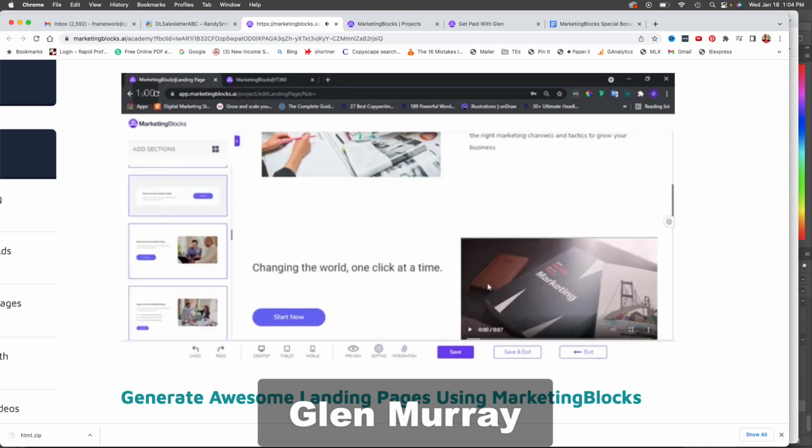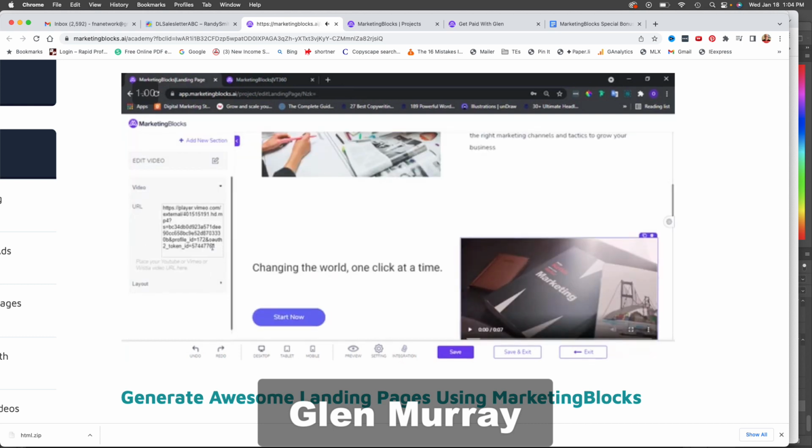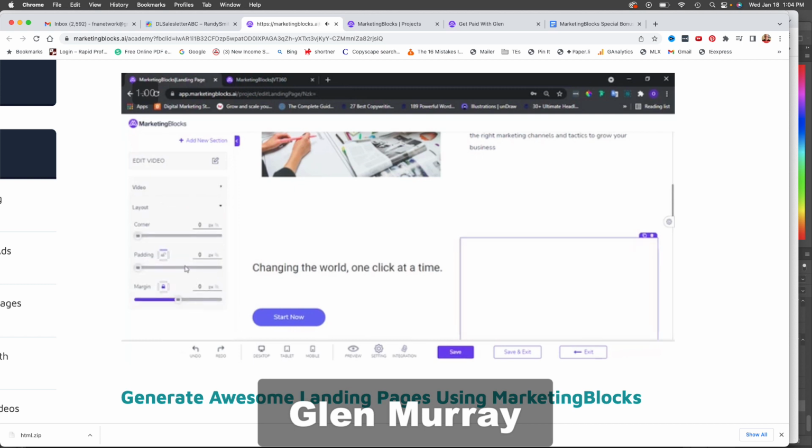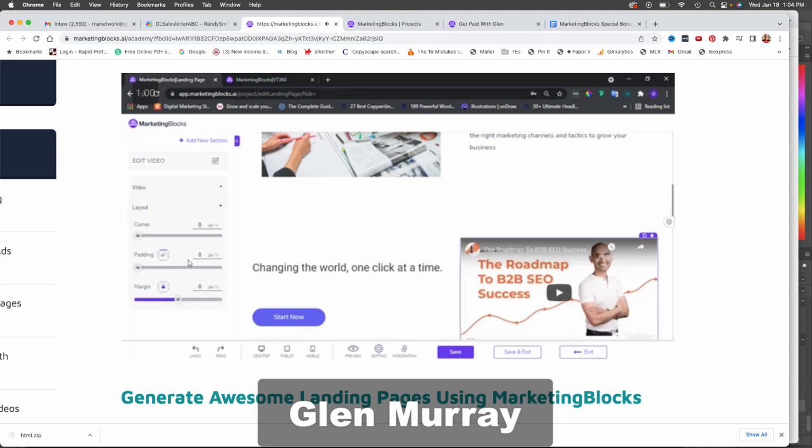The same goes for a video element. Simply click on the video element to reveal its Settings tab. Once it opens up, you can add a video by pasting your video link right inside this box. YouTube, Vimeo, and Wistia links are supported. And then again, you have the layout options.